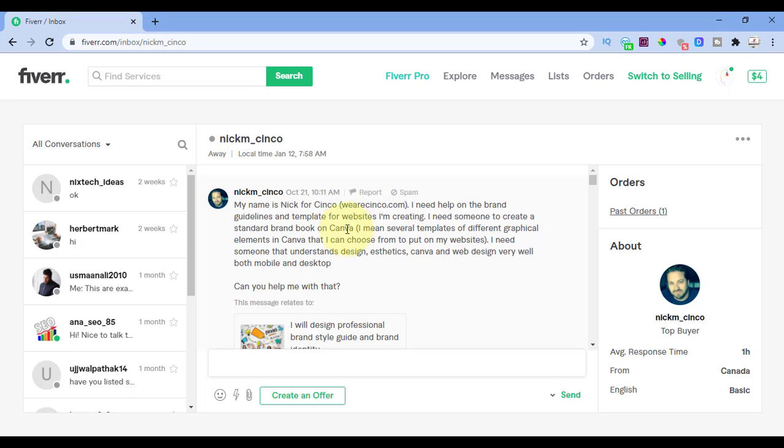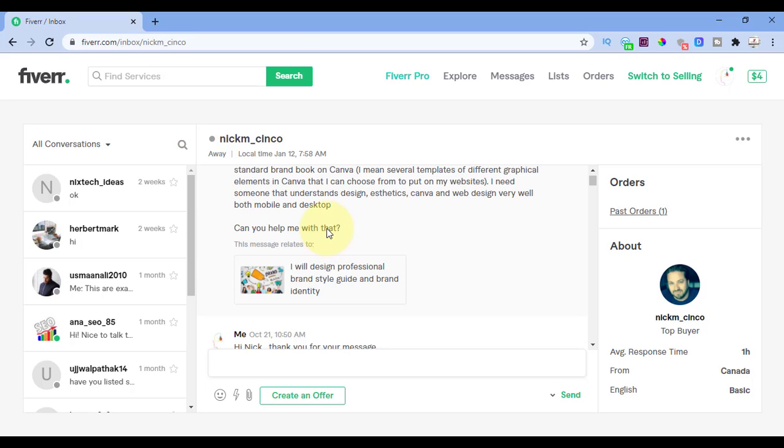I need someone to create a standard brand book on Canva. I mean several templates of different graphical elements in Canva that I can choose from to put on my website. I need someone that understands design, aesthetic, Canva, and web design very well, both mobile and desktop. That is what he explained. Then he said, can you help me with that?